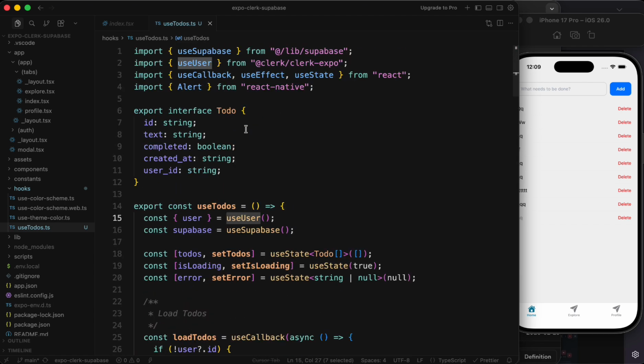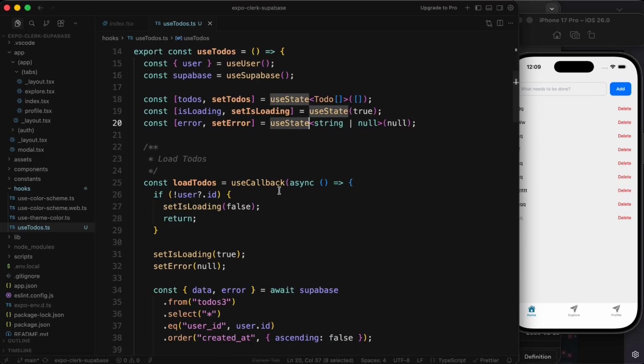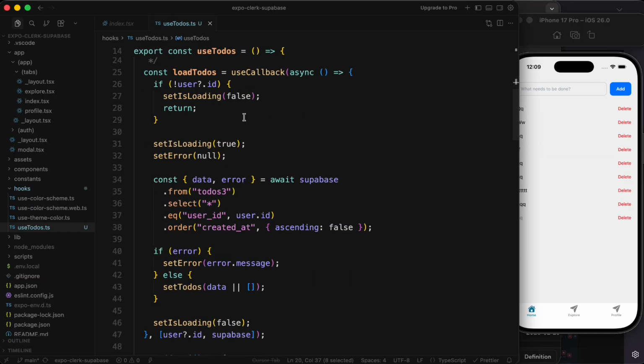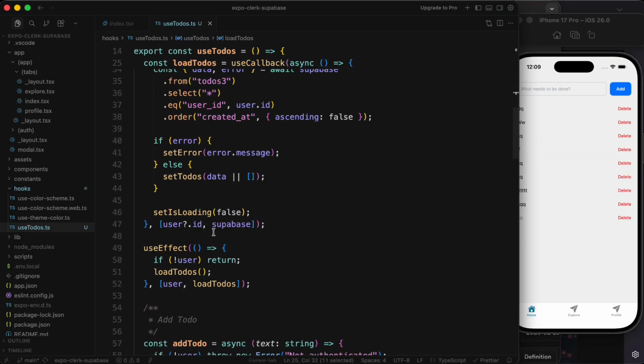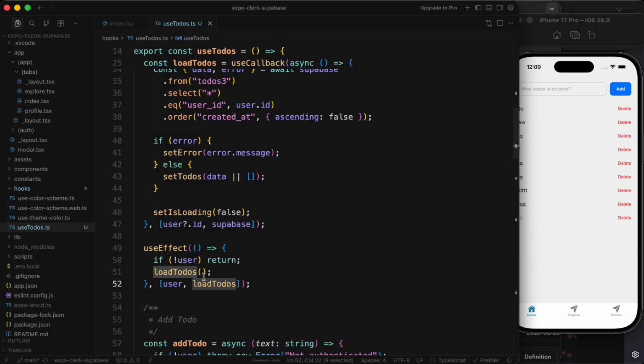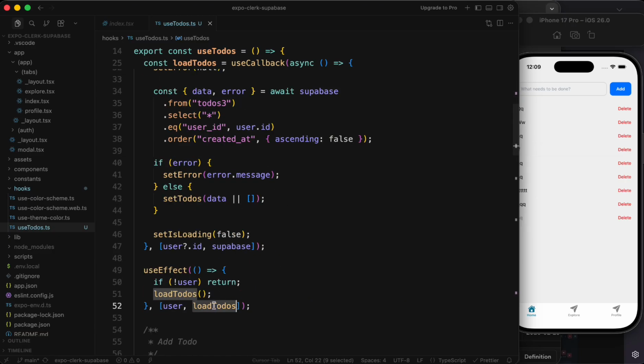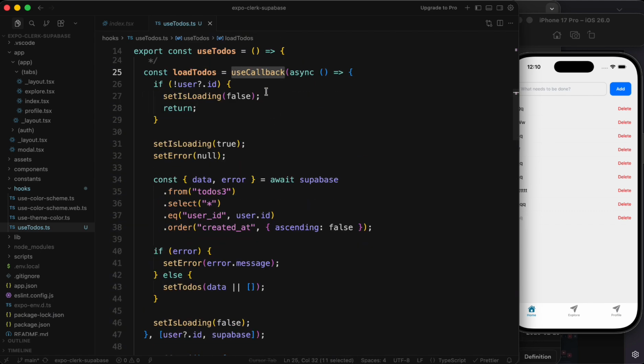First is the user from Expo, and Supabase from useSupabase. And for the to-dos, we set to-do as a state, loading as a state, and error as a state. And first is loadTodo. For loadTodo we use useCallback. Why use useCallback? Because we need to put this loadTodo in useEffect when the component mounts. If we don't use useCallback, it will re-trigger this function. So if we put it in the dependency of useEffect, we need to use useCallback, with dependencies Supabase and user.